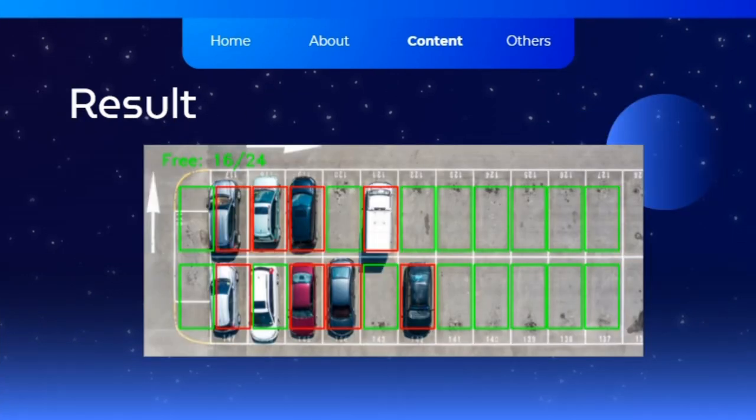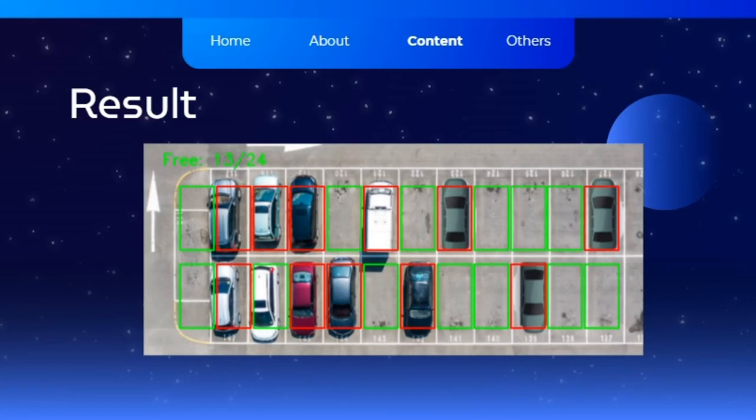So here is the result of this program. I have two results. This one is the first one, and here is the second one, in which I added more cars in the parking area.